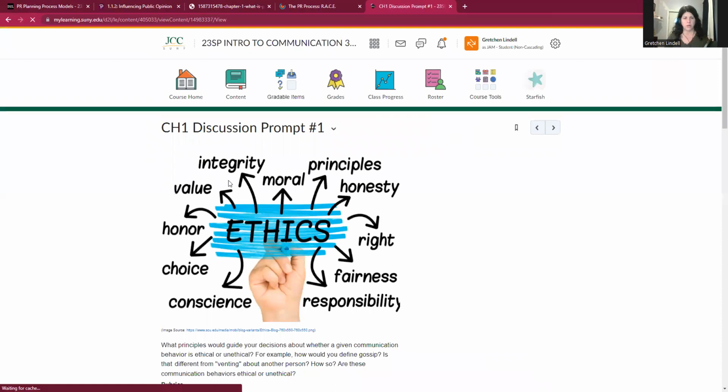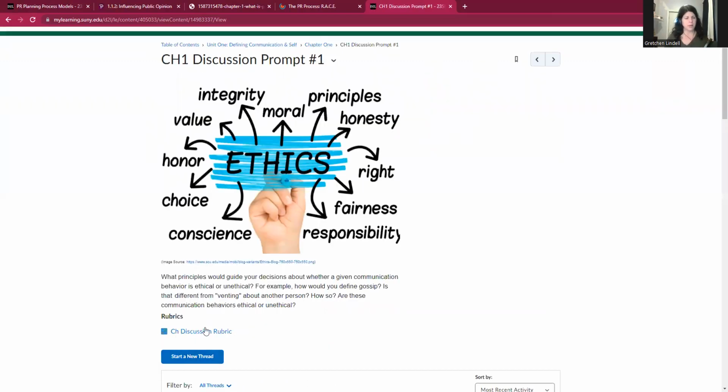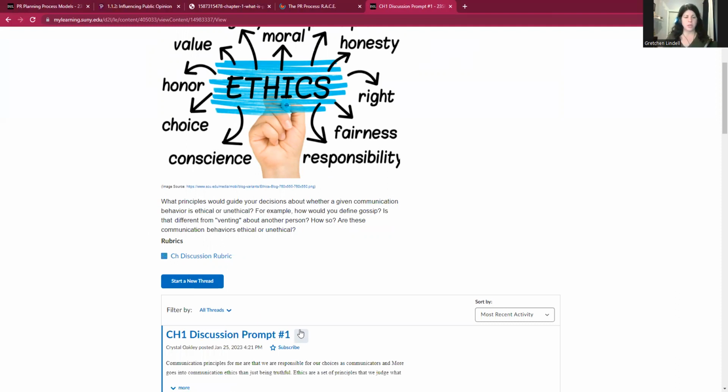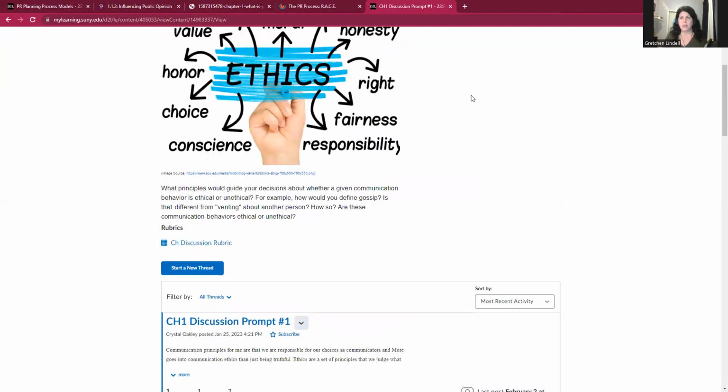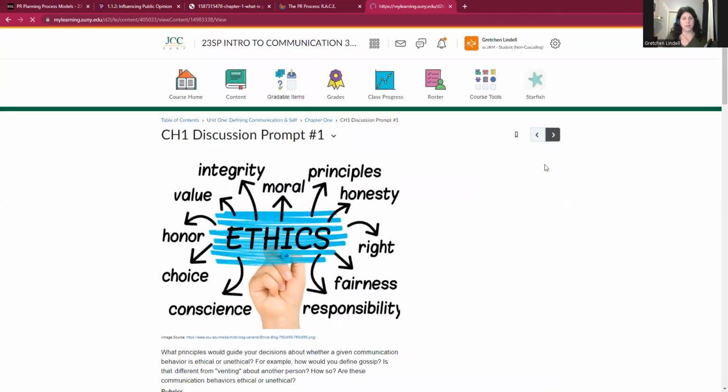There are 3 more things to be graded for chapter 1. The next one is the discussion prompt. You'll do the same thing you did initially, which is to start a new thread. You respond to the prompt given, and then for complete credit you'll need to respond to one of your classmates' posts. So Crystal Oakley had a response. After you've done your submission, click on Crystal's submission, or Ashton's or anyone else in class, and reply to them. There's another discussion prompt next.